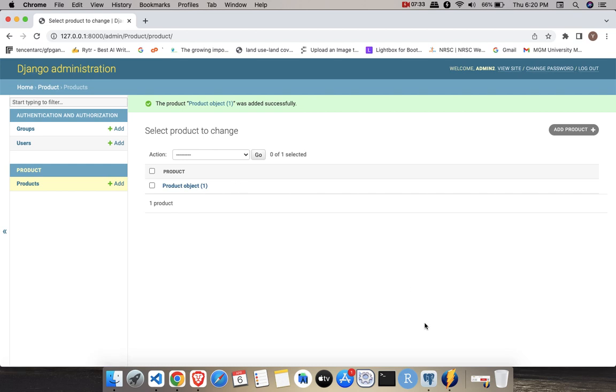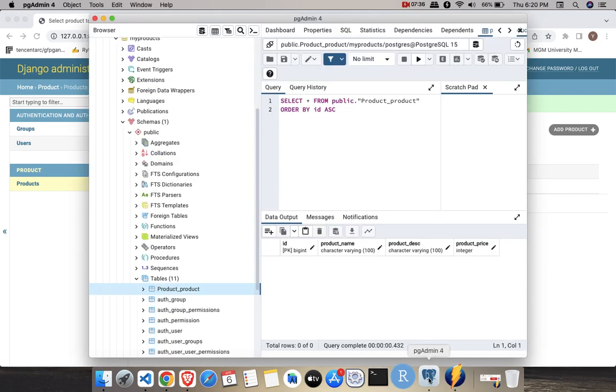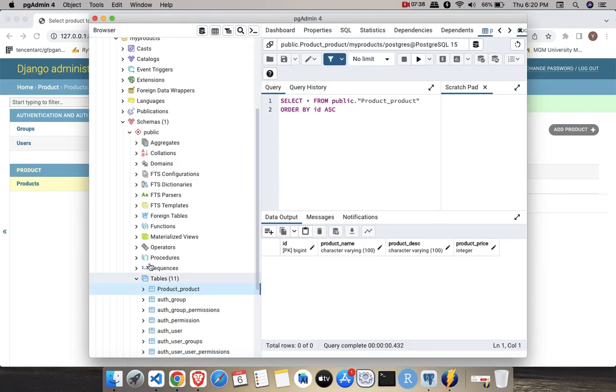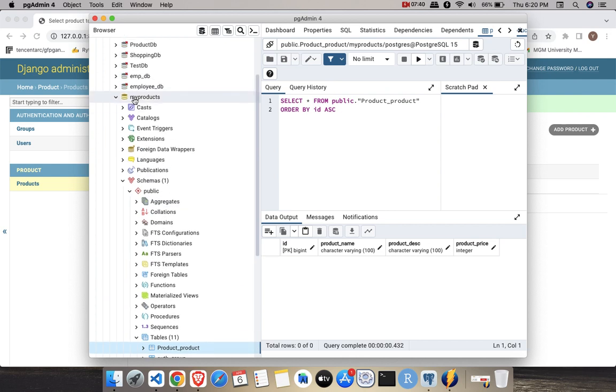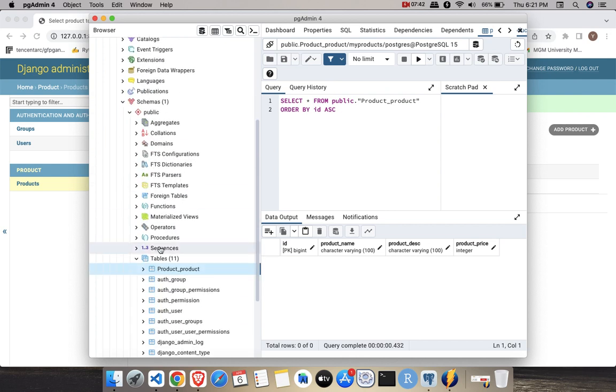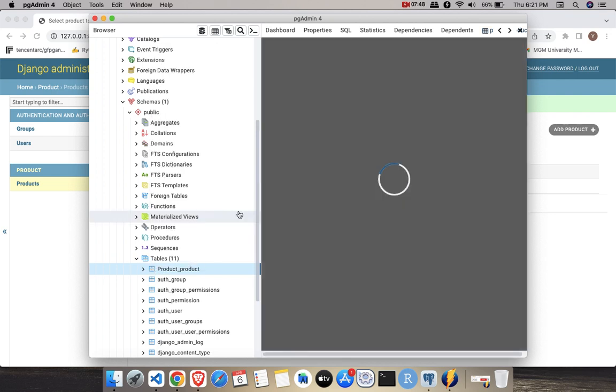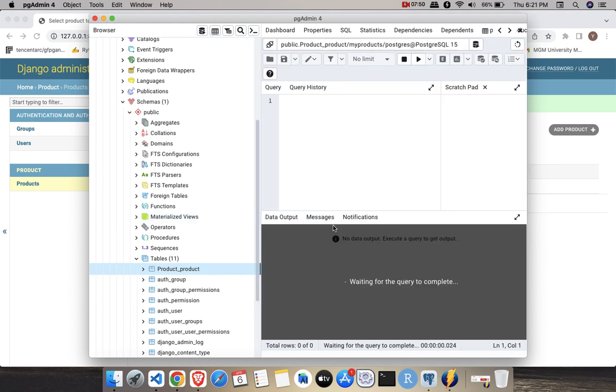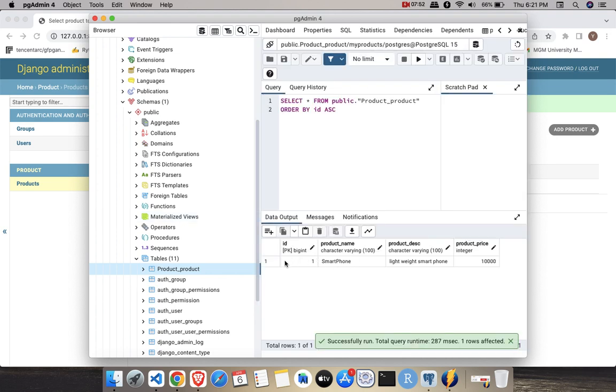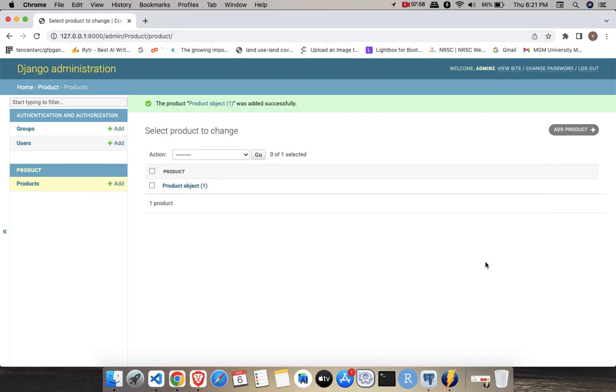And now let us check in the database. So come to your database here, click on your table. So we are in the my products database. Under the schema we have a table option, and here this is our table. Just right click on it, go to view and all records. So you can see that the first record is created, smartphone, lightweight smartphone, and the price which we have entered in the admin panel.